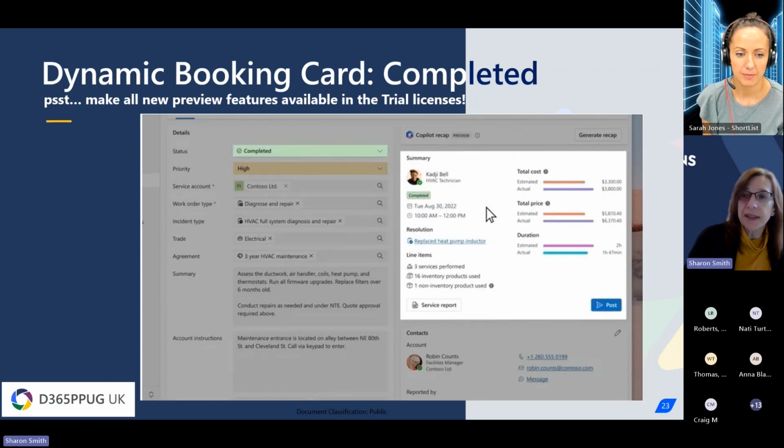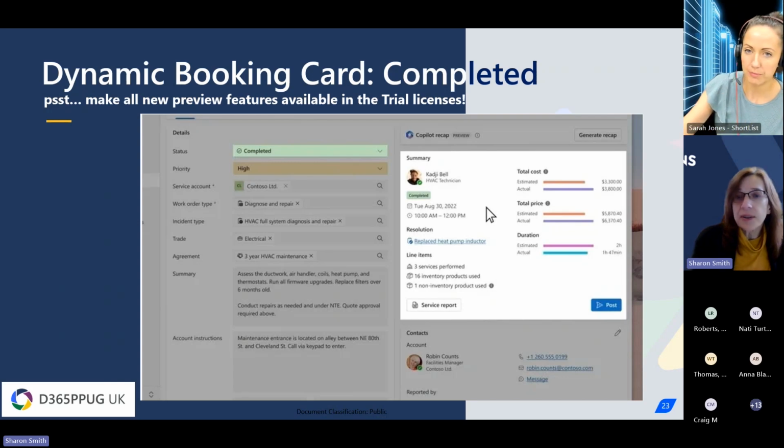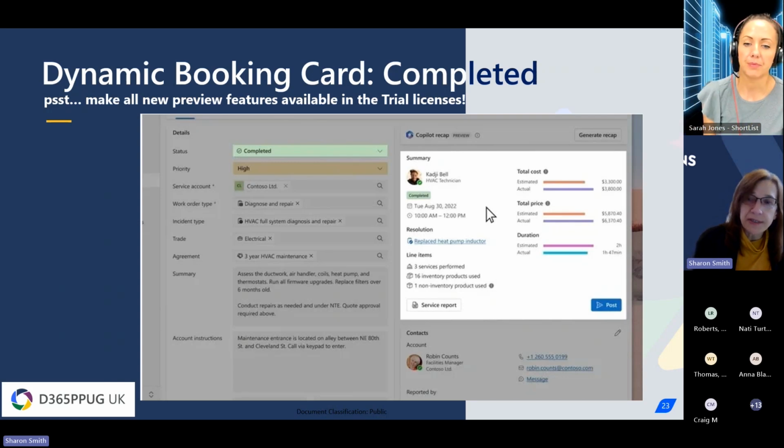Finally, with the lifecycle status of completed, the dynamic booking card changes to show a summary of the work, including the resolution, number of products and services the technician used. If you need more detailed service report, you can generate that, and it will provide a PDF that you can send to the customer by email. And if the work order hasn't actually been posted yet, you get the opportunity to review it here and post it from here. So also with the invoice, you can review and print a copy of the invoice off here as well.